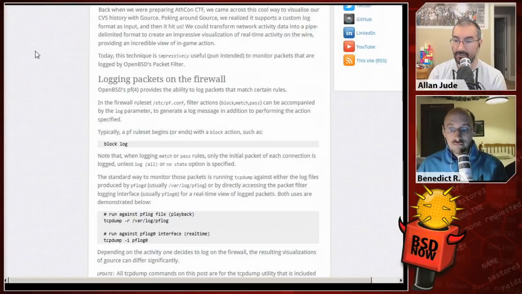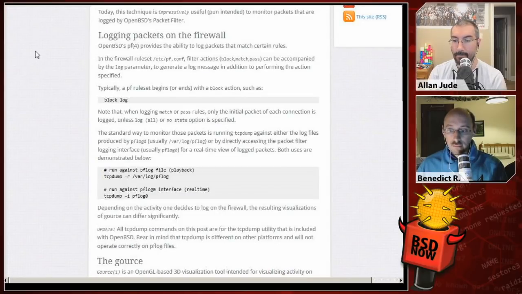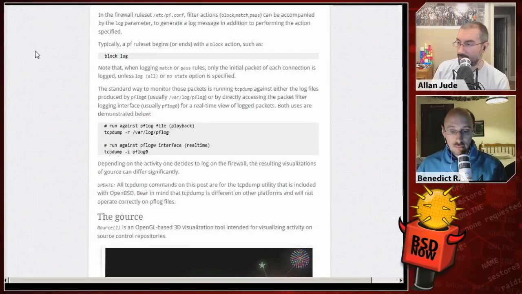So in the firewall rules, they just add a block log line that will basically block every packet and log it. Note that when logging match or pass rules, only the initial packet in each connection is logged unless log (all) is written or no state is specified. Otherwise, packets that match a state rule don't get logged. The standard way to monitor these packets is running something like tcpdump against the pflog device, or directly accessing the pflog device as well. So they show either you can look at the pflog file or actually connect to the pflog interface.